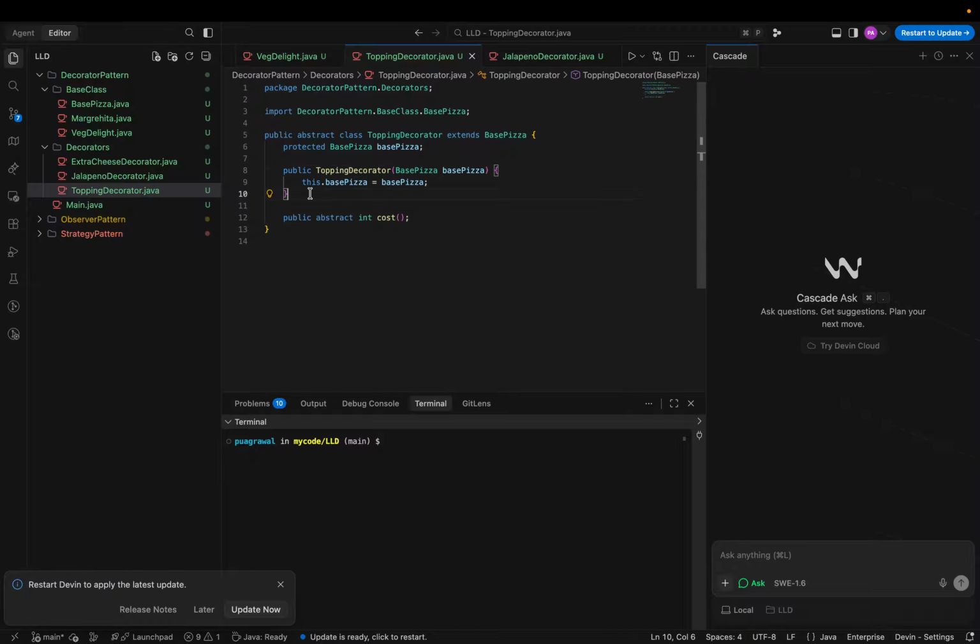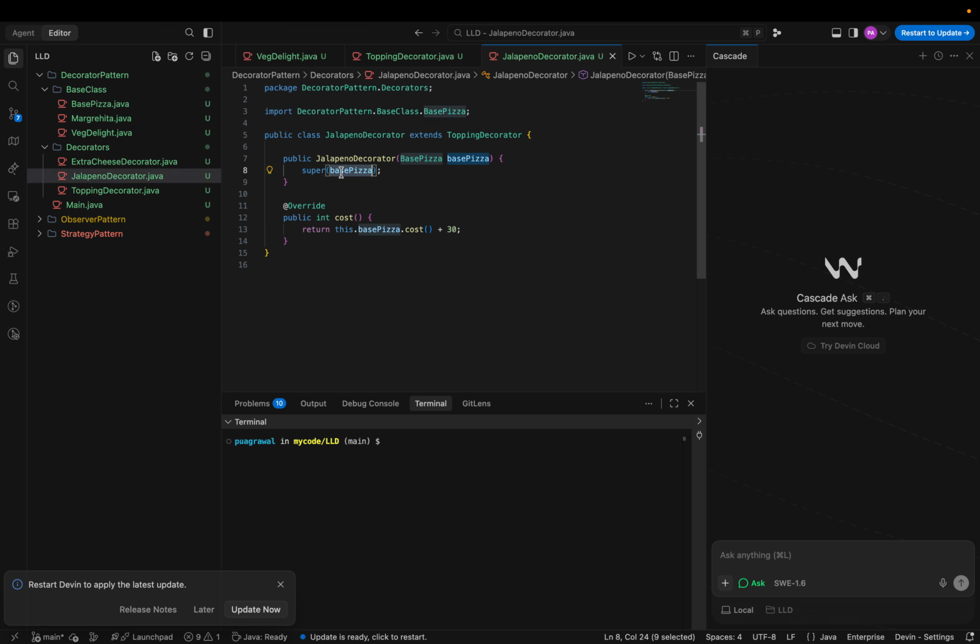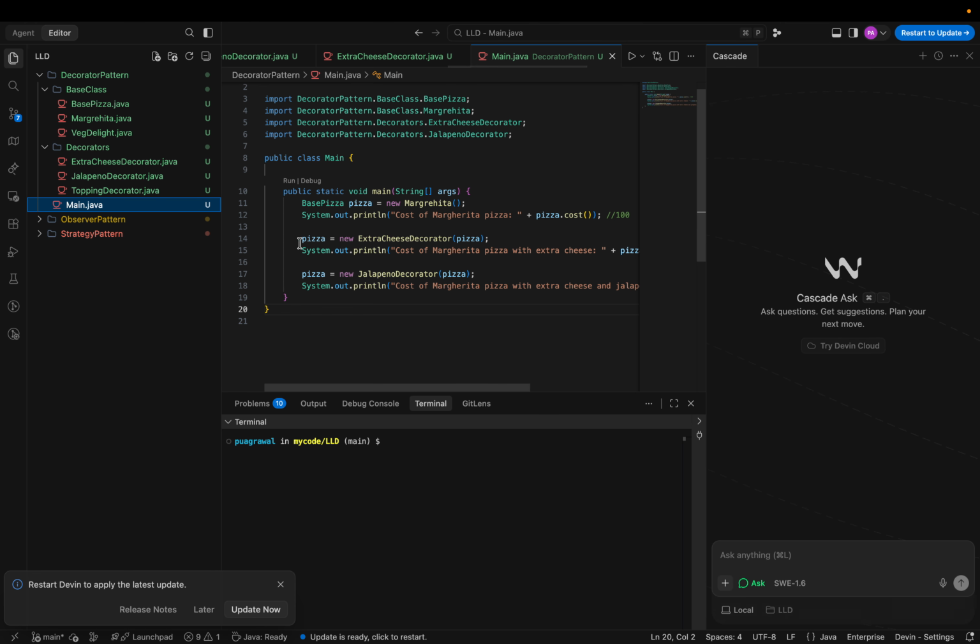So you have to send it to your super class, and it is a base pizza. And inside this cost you will do this dot base pizza dot cost, whatever it is, plus whatever pizza comes in, its cost, plus 30 rupees extra for decorating jalapeno. Similarly for the extra cheese decorator, whatever base pizza comes in plus 80 rupees. So it will run in this way.